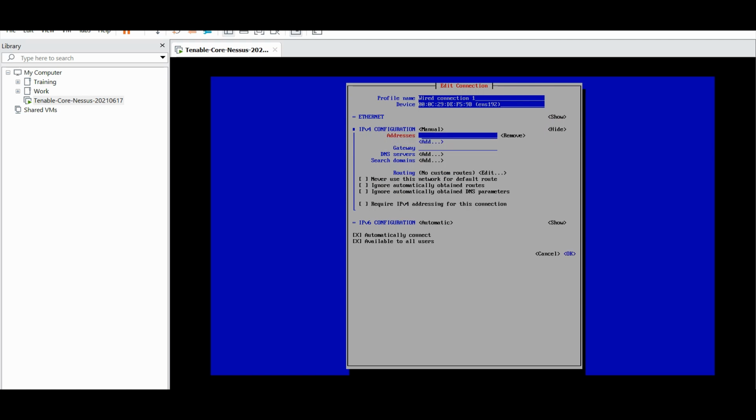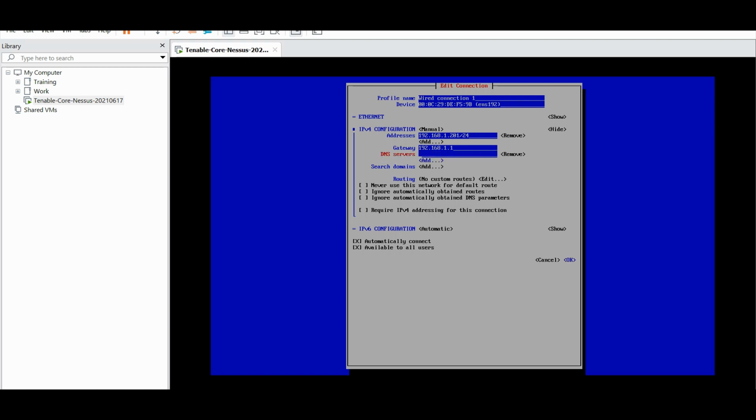I will use 192.168.1.200. The subnet, for me it's 24. For your network, it's up to your network. The gateway will be 192.168.1.1. We need internet connectivity for activating the license, or we will do it offline. I will try to show you both ways.